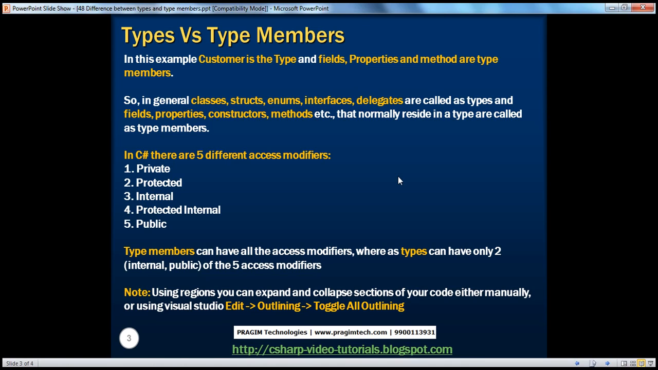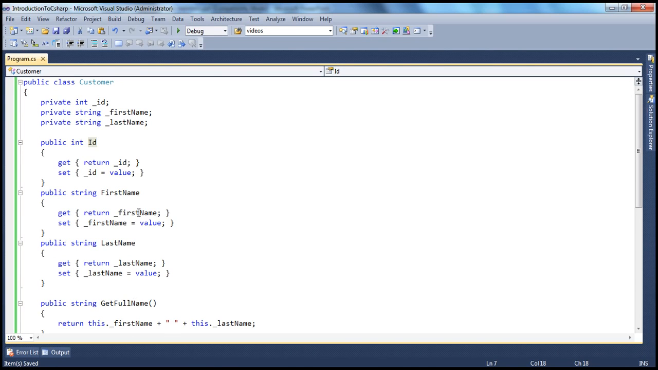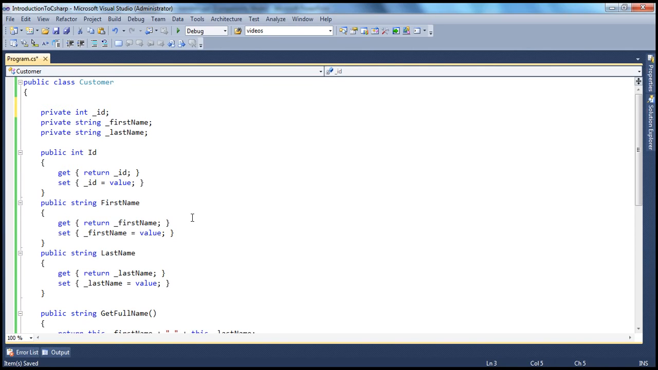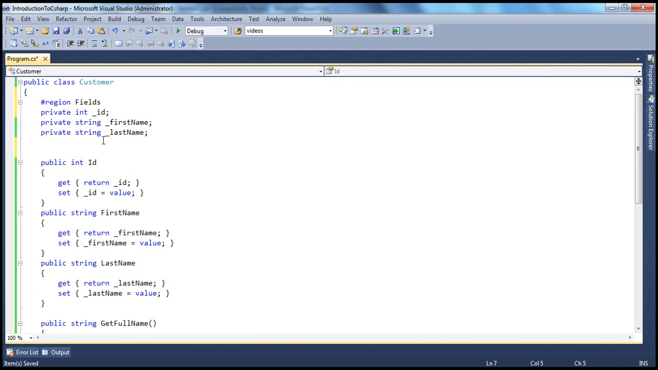Another little feature that we have within Visual Studio is regions. Using regions, you can organize your code a little better. For example, if I want to collapse all my private fields into one region, I can do that. So #region fields. To create a region, you use the hash symbol and the region keyword, followed by any name that you want to give to your region. And then to specify that the region ends here, you use #endregion.